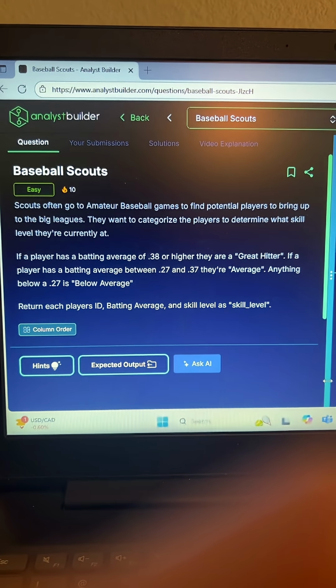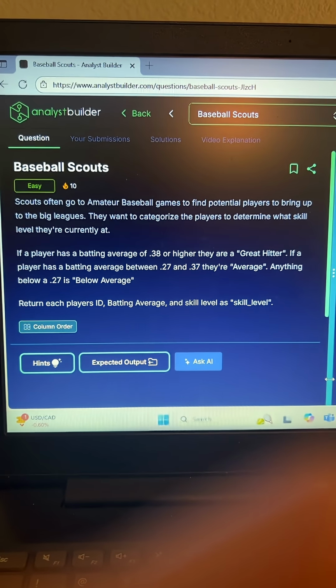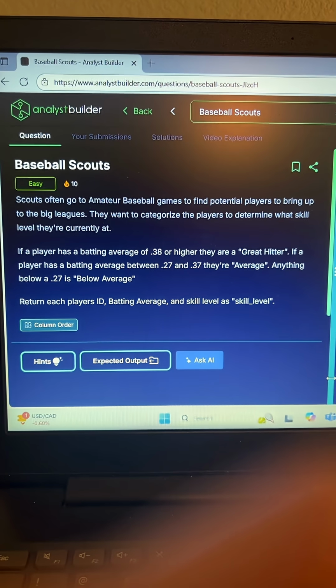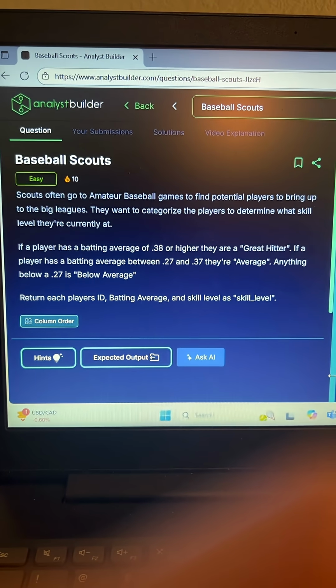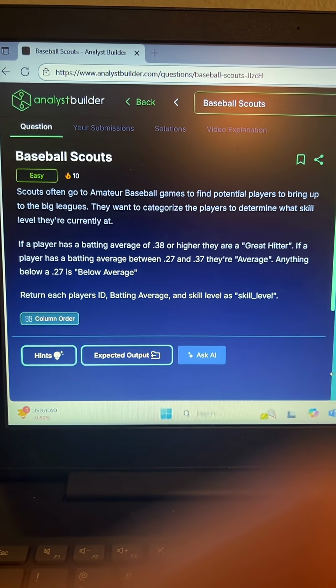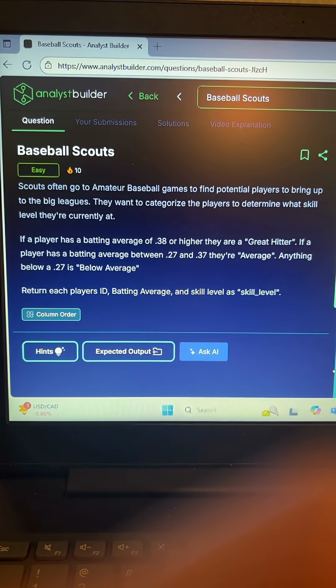If a player has a batting average of .38 or higher, they are a great hitter. If a player has a batting average of between .27 and .37, they're average. Anything below .27 is below average. Return each player's ID, batting average, and skill level as skill_level.